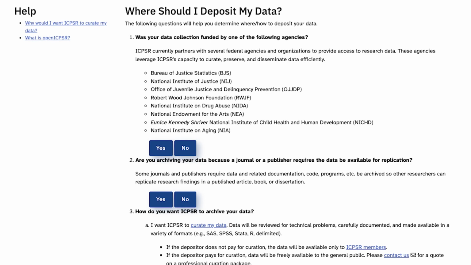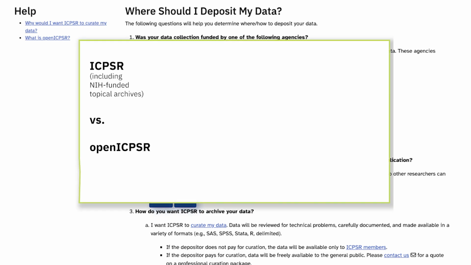This will open up a short questionnaire that will ask some of these questions. Was your data collection funded by one of the following agencies? Are you archiving your data because a journal or publisher requires the data to be available? And if you answer no to the first two questions, you will get the final question. How do you want ICPSR to archive your data? Depending on your answers, you will either deposit your data at ICPSR or at openICPSR.